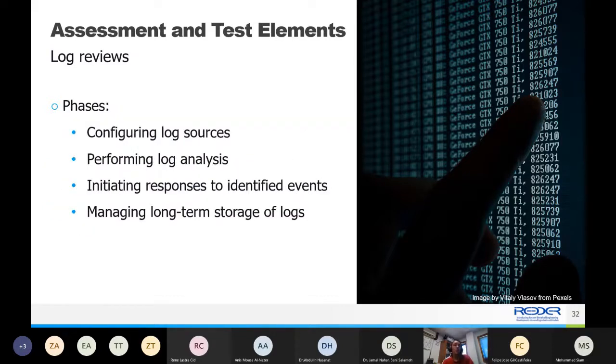So how should we review the logs? We have, let's say, four phases. The first phase is, of course, configuring the log resources. We have our different software in our system. We have to see where they are all saving the logs to know where we have to look for information. Then perform log analysis, usually with automatic tools, just checking the log to see if something has gone wrong.